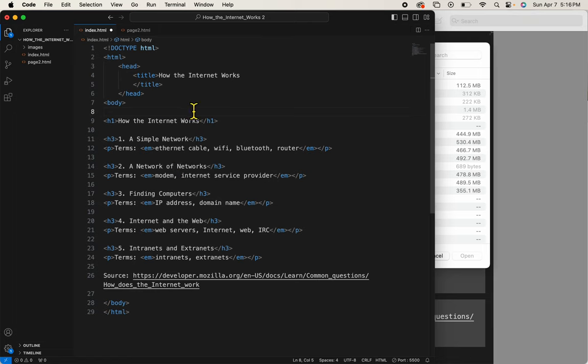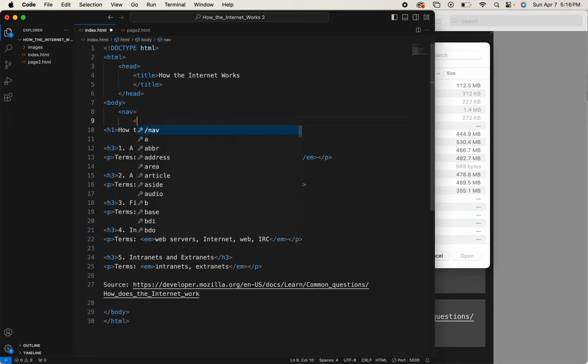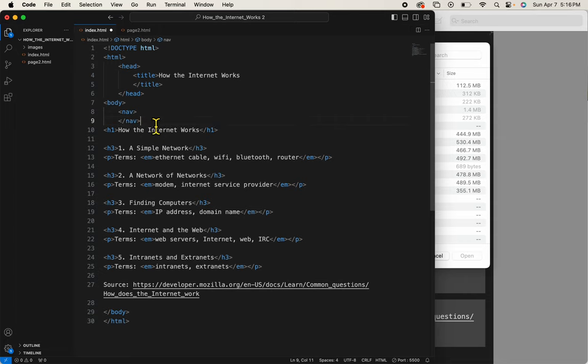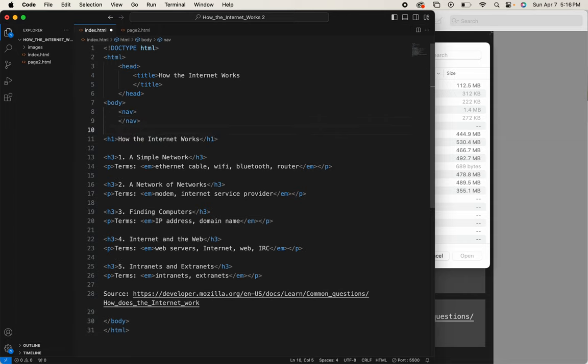The top section will be a navigation section, the middle section will be a main section, and the bottom section will be a footer. So let's put those in. This is an HTML5 tag called nav. I'll put the start and the end tag. Then I'll skip a space.